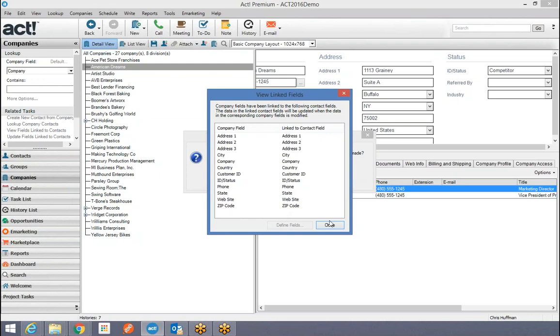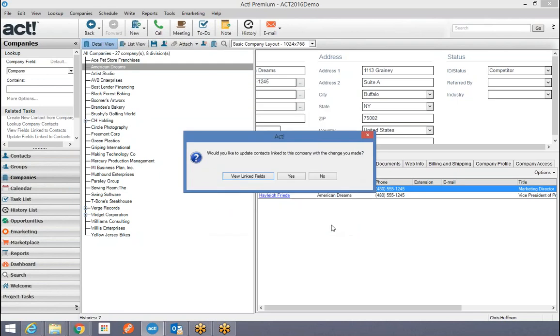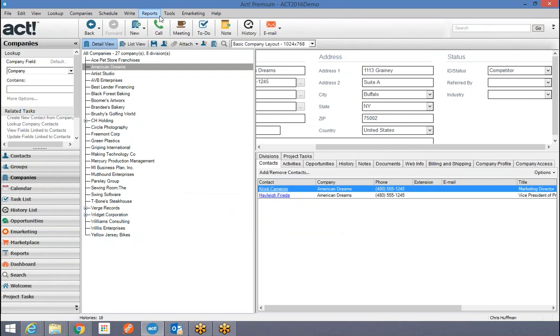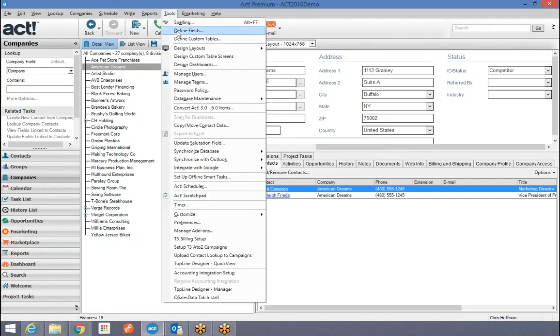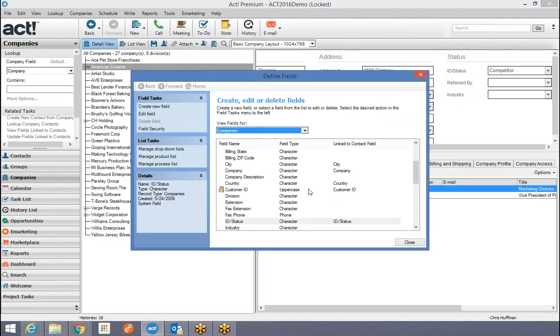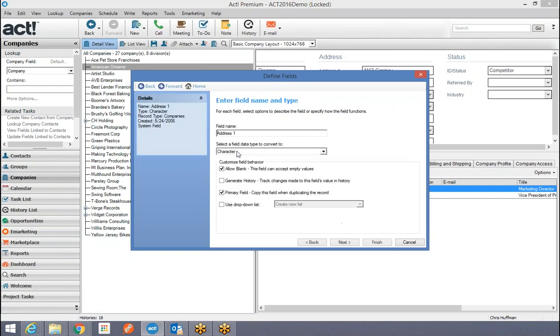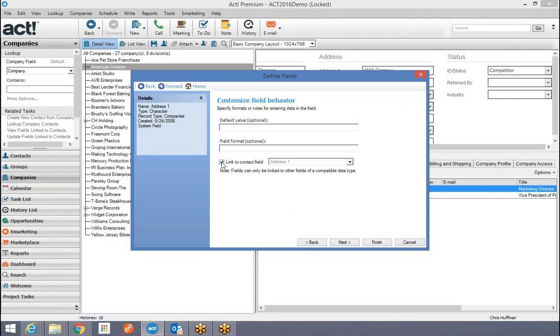And so I'll show you now how to add another field. You have to be an administrator, and you got to go into the Define Fields module, which we do another session on. But when I go in here, these are my company fields, and there's one here called Customer ID. We'll look at the address. It's right here. Address 1 is linked to the contact field, address 1. If I didn't want to link addresses for some reason, I could click on this, and right here I would turn off the link.